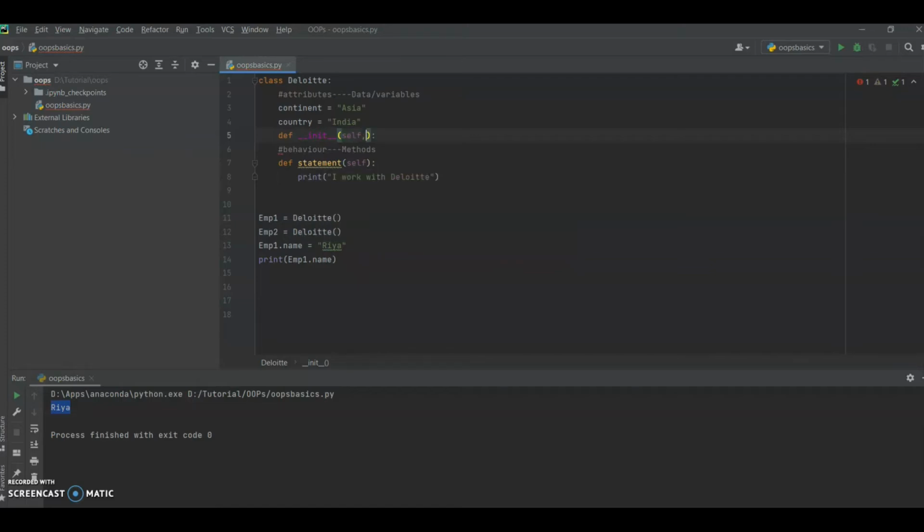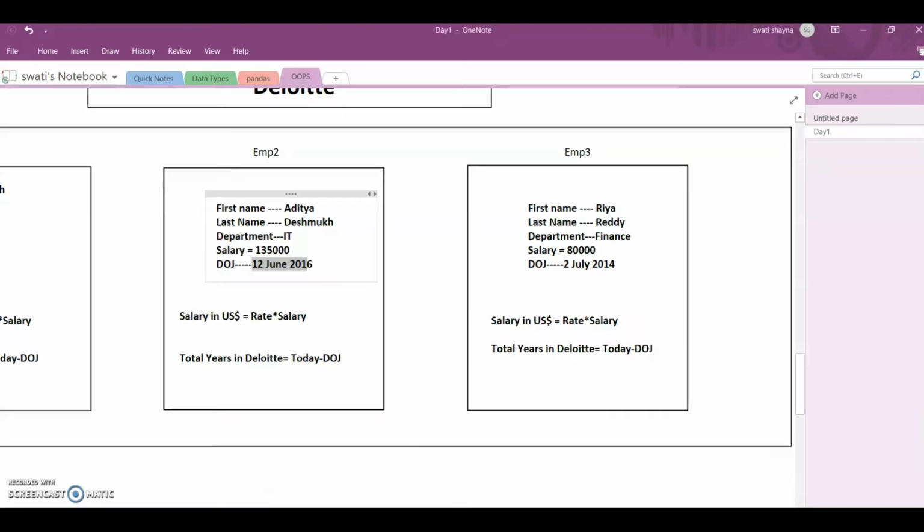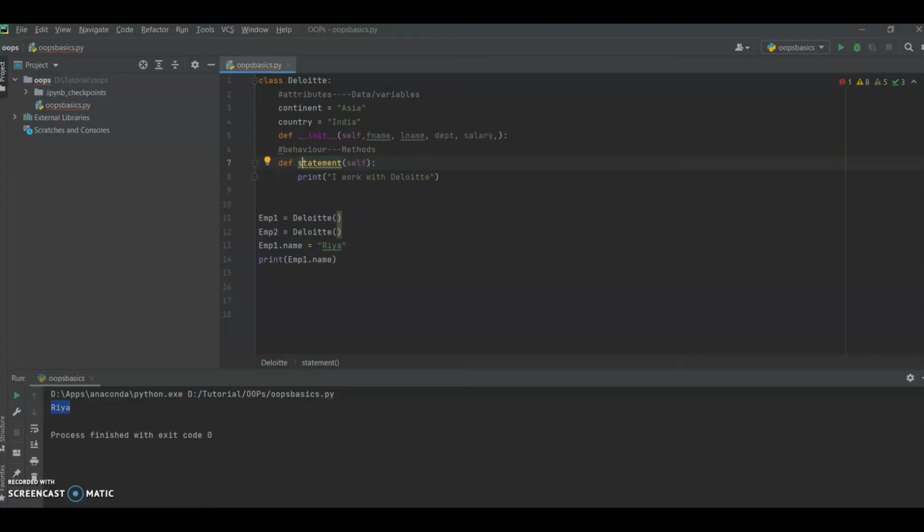So now what do I want to provide? I need to have the first name. I will use this short form, first name. I also want to have the last name of my employee. Then I also want to know the department. I will use this DEPT word. And then I also want to know the salary. And what else do I want? Date of joining. So date of joining is left.